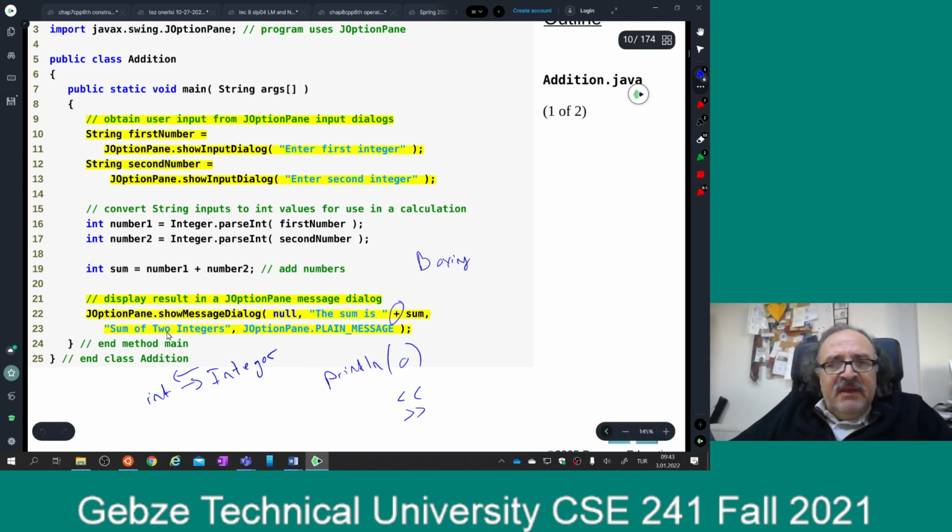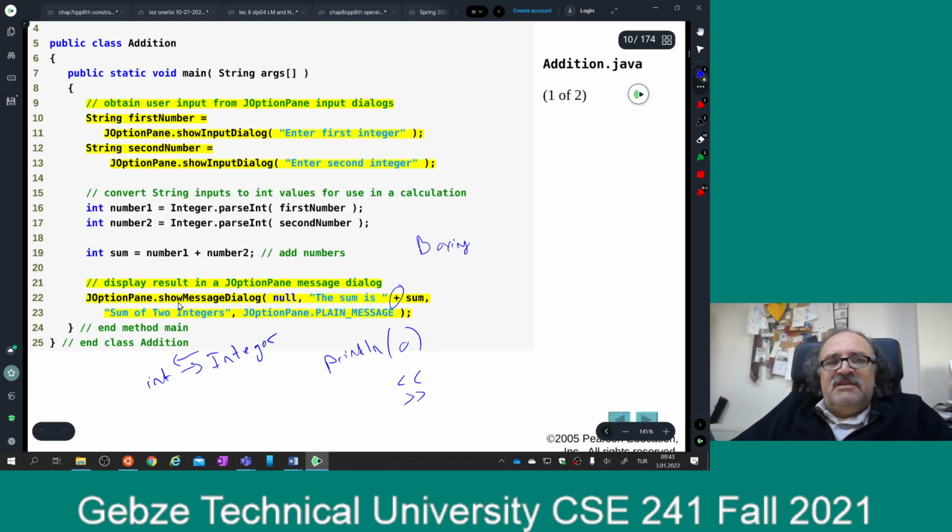Sum is the result now, and JOptionPane has another static method. Its name is showMessageDialog. Its task is not to print. Its task is to show messages on the screen. This one will pop up another window on the screen and it will show me the result. This one takes a number of parameters. I am not going to talk about this null for now. Later we will talk about it. This is the message that you'd like to print. Sum is plus sum, of course.